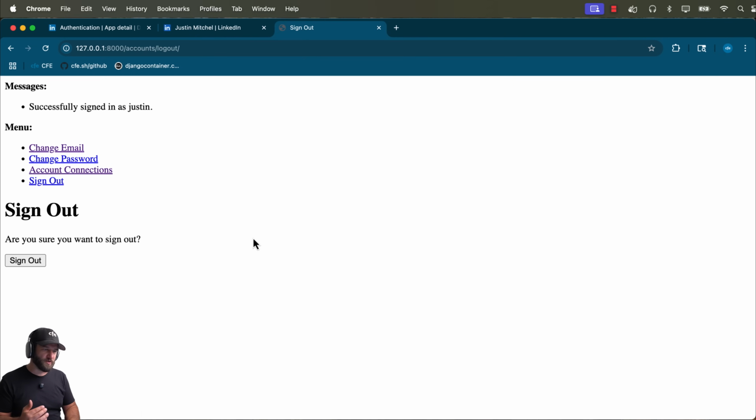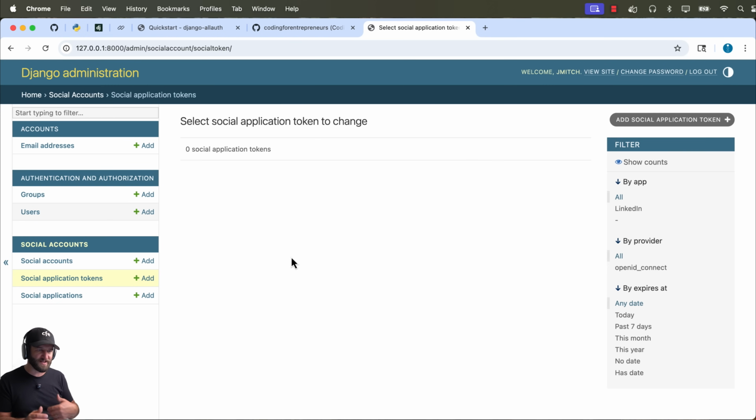So what we want to do though is we want to make a slight modification to Django AllAuth. So if I were to jump into my other window that has the admin session still active, I can see there's this thing called social application tokens. In other words, the actual user token is not being stored whatsoever. This token will allow for us to do API requests on the user's behalf. That is, doing those automations on that user's behalf.